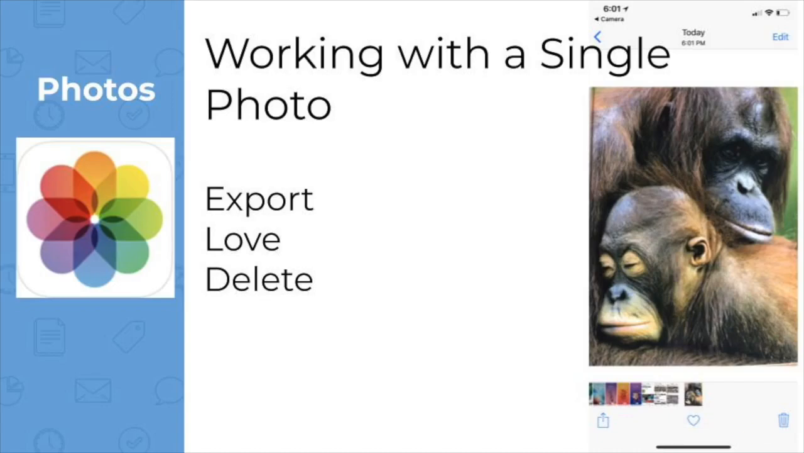The final button along the bottom there is the delete button. This will delete the picture that's in front of you, although if you do press it by accident, it will only move it into the recently deleted folder, which will hold it there for you for 30 days in case you need to restore it. We will discuss that recently deleted folder in a few slides when we're talking about deleting items.